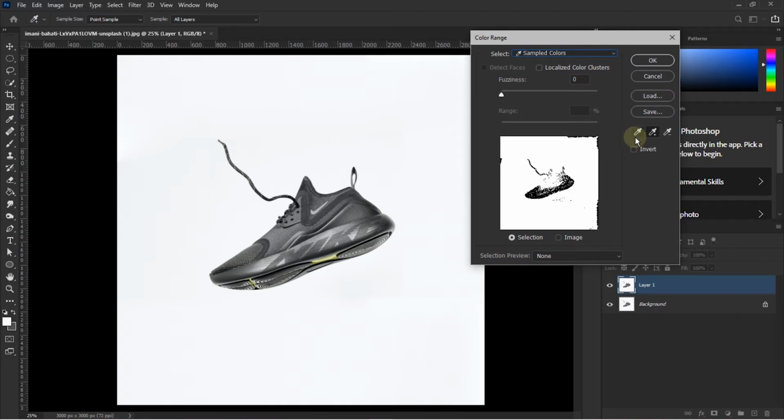All right, don't be worried about the parts of the shoe that are white. We'll take care of them by going here with the minus eyedropper tool and then dragging a little over the shoe. All right.